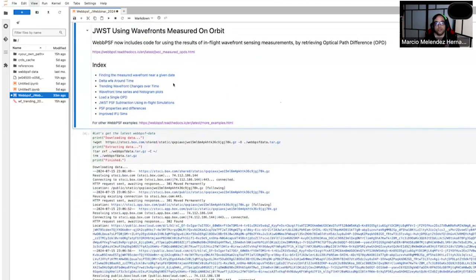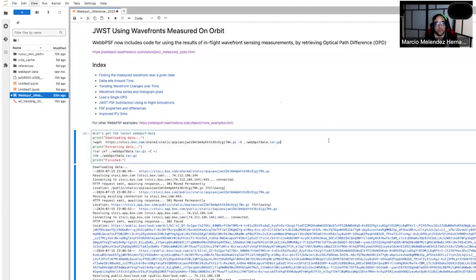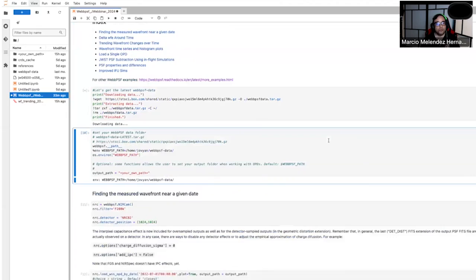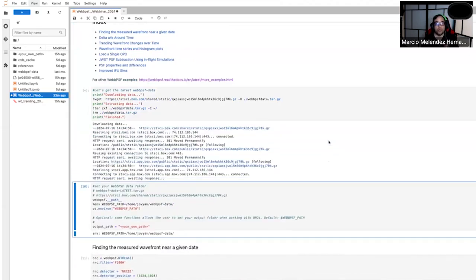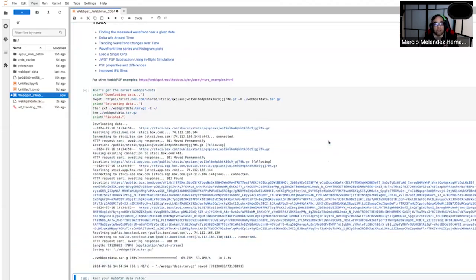Once you have this, if you download the notebook to yourself, you can click on this and it's going to take you to each of the sections that you have here. And you have the links to the documentation as well. The first thing we want to do is to just download the tar file and extract that file. It's going to do that in that home folder. And then once that's done, we're going to set up that home folder to be our WebbPSF path.